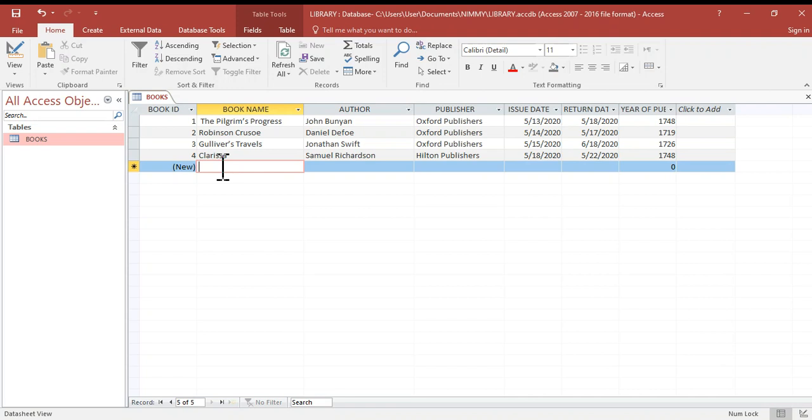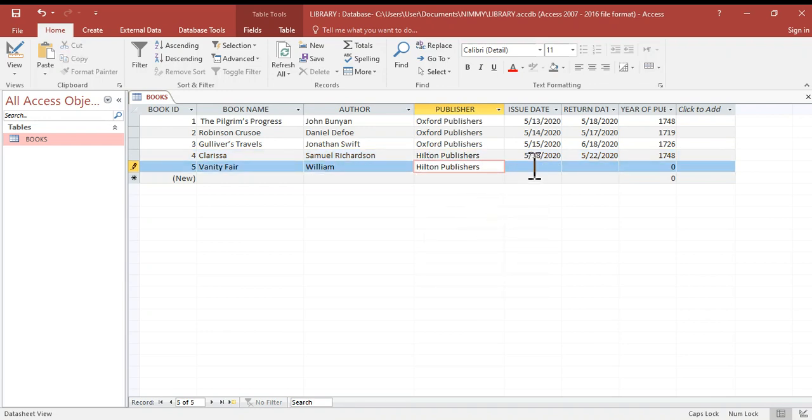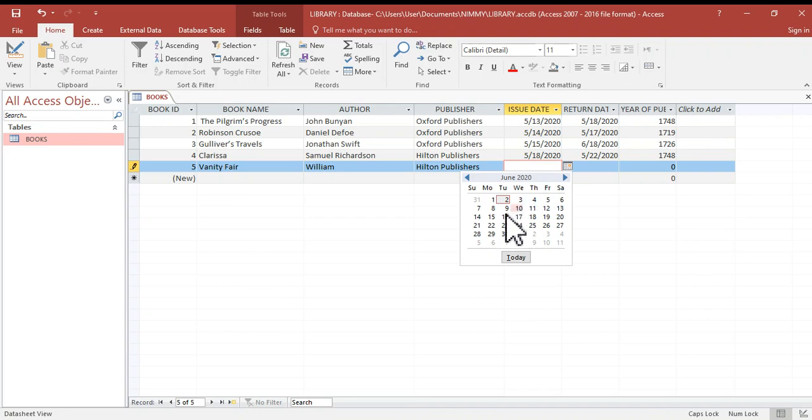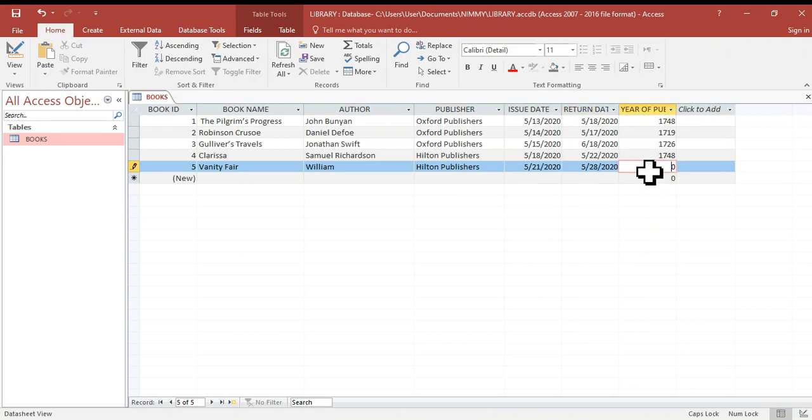Now I am typing the details for the next book. If you want to copy paste, if it is the same publisher, you can copy the same data like that and you can paste. Now I am selecting the issue date and return date. And the year of publishing. Alright.